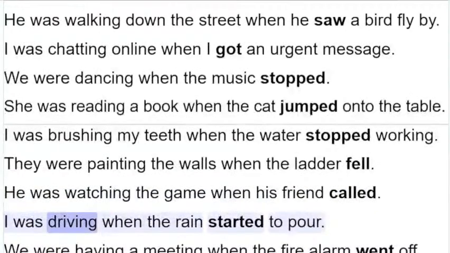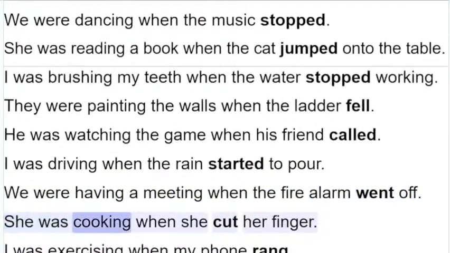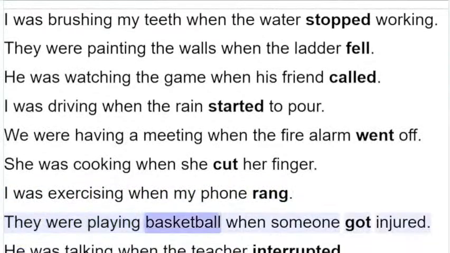I was driving when the rain started to pour. We were having a meeting when the fire alarm went off. She was cooking when she cut her finger. I was exercising when my phone rang. They were playing basketball when someone got injured.